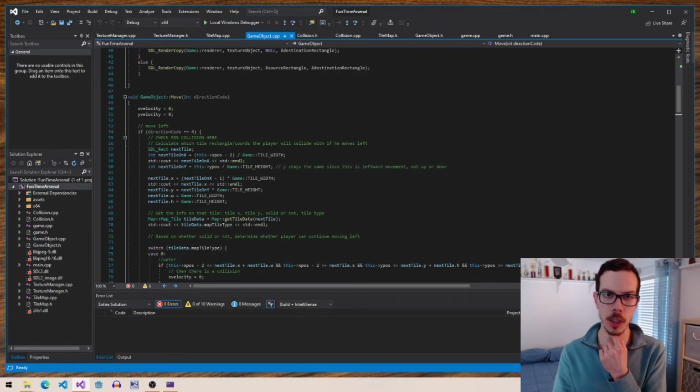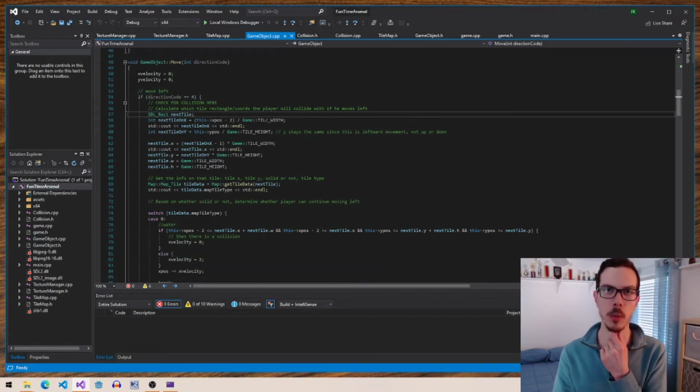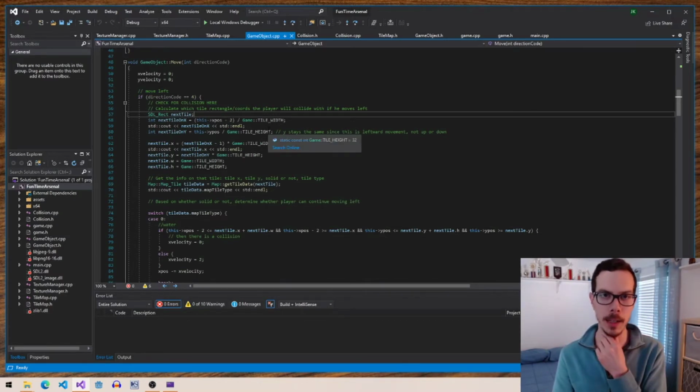So if direction code, which is what we fed in there, is 4, then we're moving left. So then we're going to look for collisions on the left side.